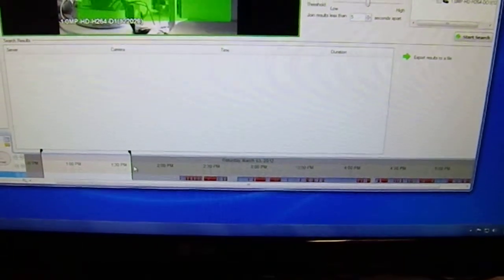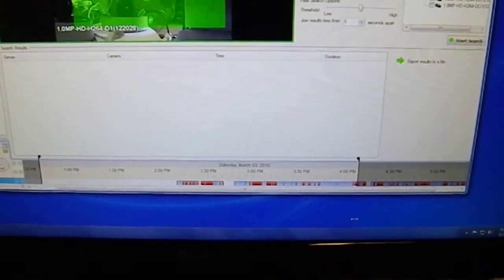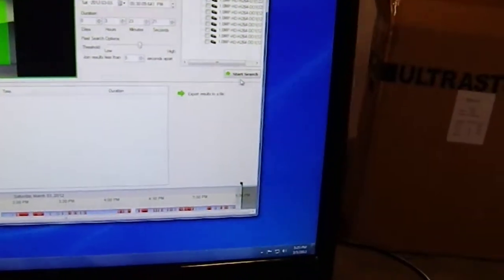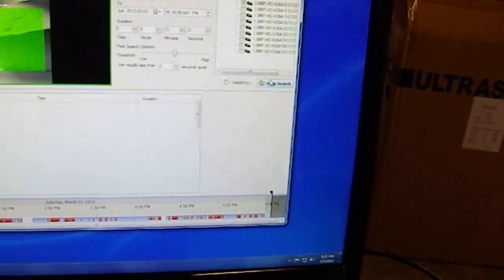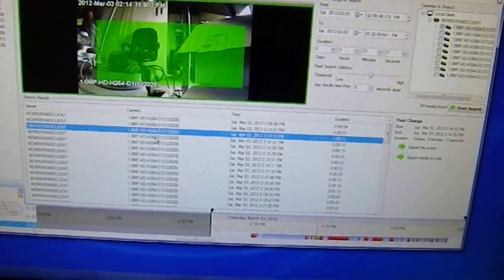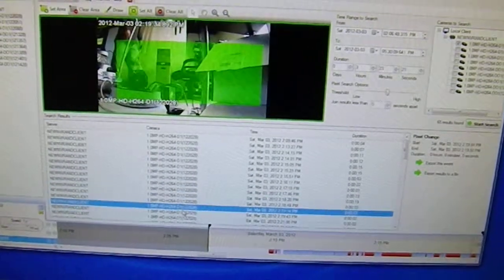You go down the timeline, you could choose where in the timeline. So basically what it will say is, from this time to this time, what does motion indicate in the green area? Go to the right, start search, and there'll be a listing anytime there is movement in the green box.